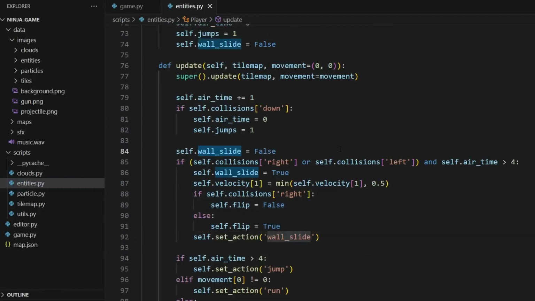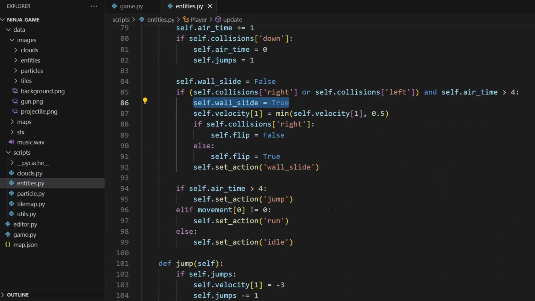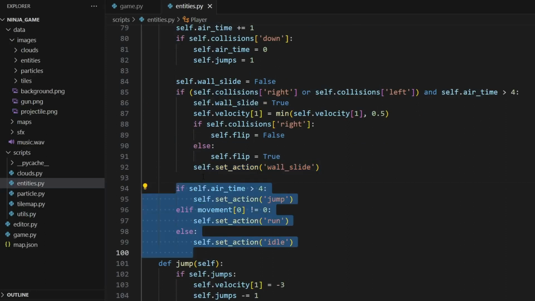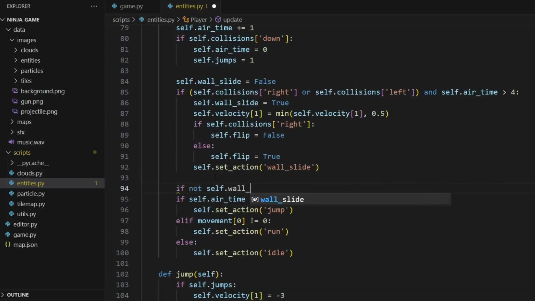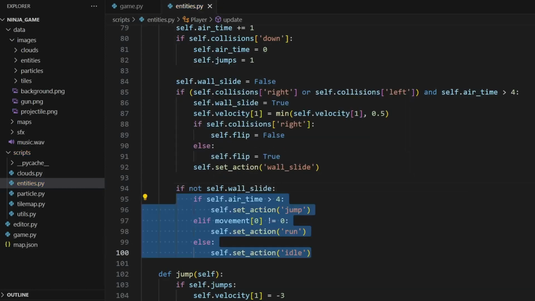And now the purpose of this wall slide variable, because if you think about it, we have most of the code here for handling the effects of the wall slide. So we're updating the animation, we're handling the flip, we're restricting the velocity. So this variable right here is just for a couple of things. It's used to prevent the animation set right here from being overridden by these ones. So we can go if not self.wall_slide.